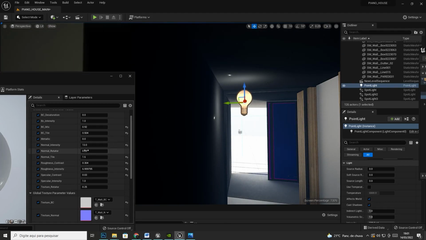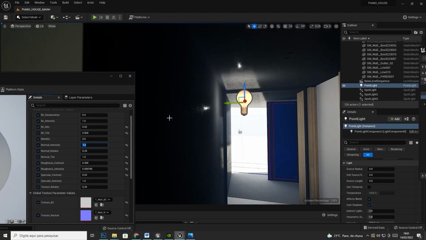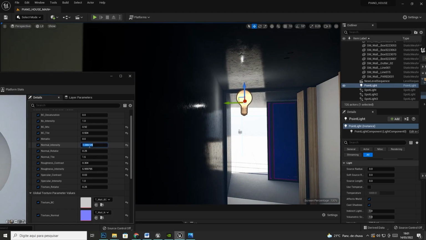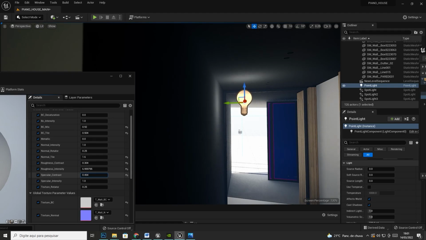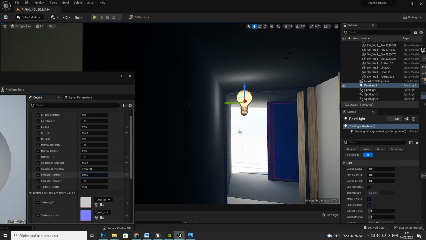Okay, let's take off the intensity. Let's get to the normal. The standard is 1. But we can try 1.3, for example, or another number. Let's see. By standard, yeah, I'm gonna leave it like this. Let's see the specular contrast. Okay, you can change it. Let's see.